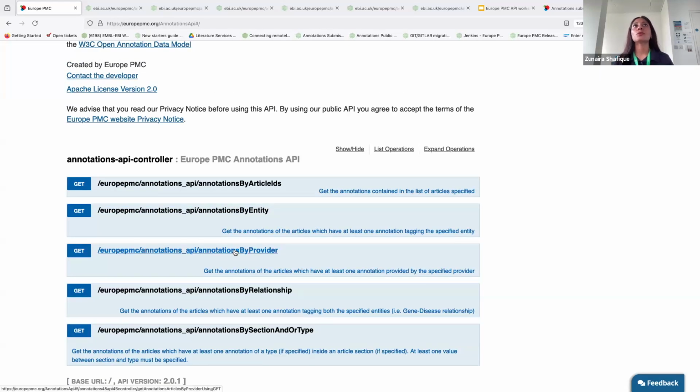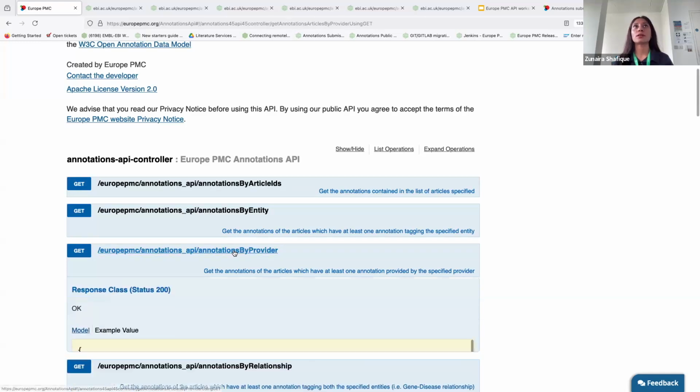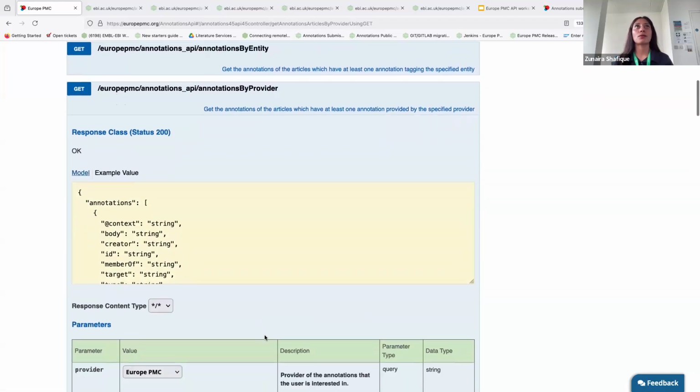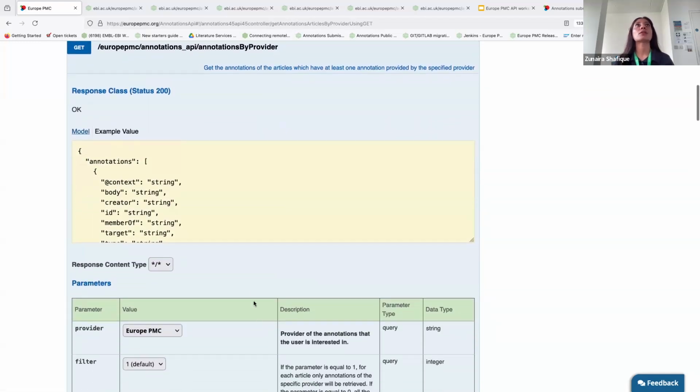Our next module to use is annotation by provider. As the name explains itself, this is precisely to search all the annotations by provider. In Europe PMC we have more than one provider. We use different other providers that can add their annotation in our system, and then that will be available to the public through our annotation APIs.